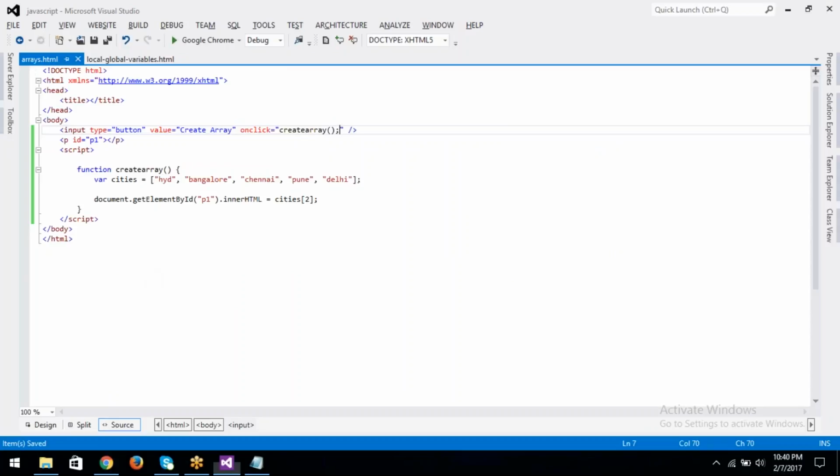Okay, so Chennai is displaying. For example, if you want to display all city names in a list format, we can create an HTML element by using JavaScript.